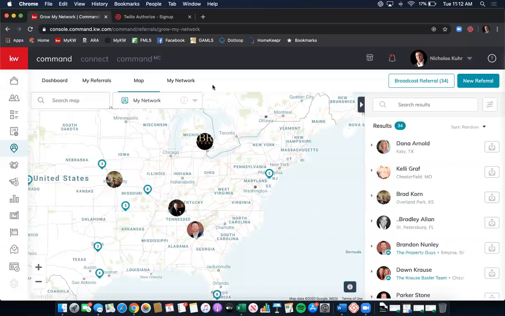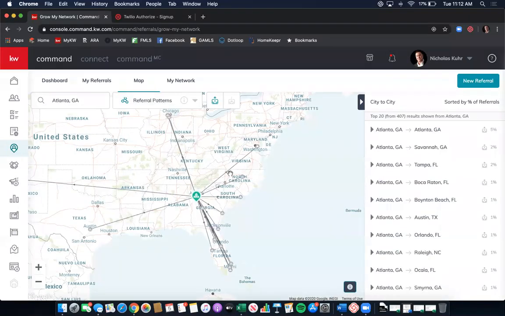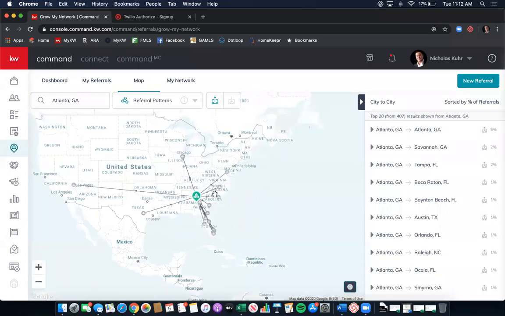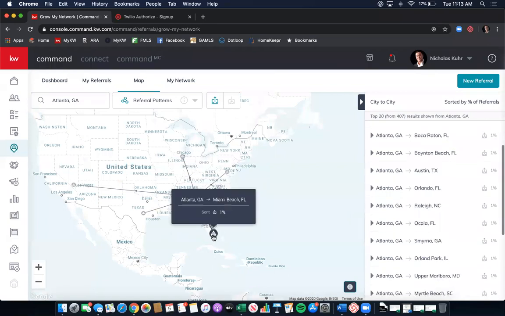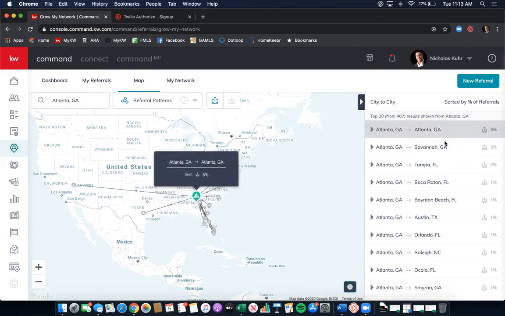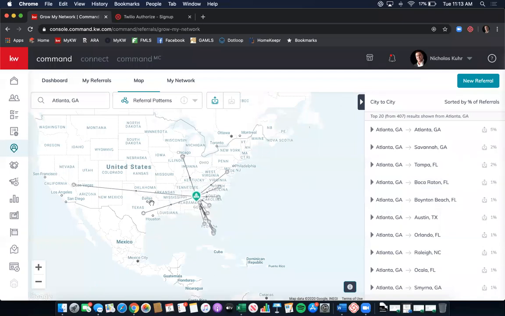But then another feature that I think is really cool is if you come back to this drop-down menu, Referral Patterns. And this is going to show you where on a map agents in Atlanta are referring business to. So you can see here, we were referring business to a lot of other Atlanta agents, but to Savannah, Tampa, Boca Raton. So there's a lot of business to be had elsewhere in the country. And this can give you an idea of where should you start to build your referral network.